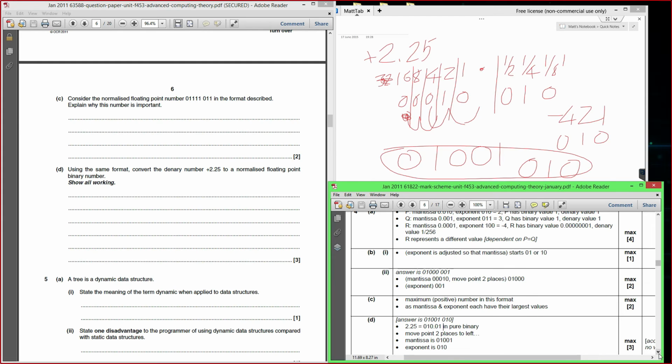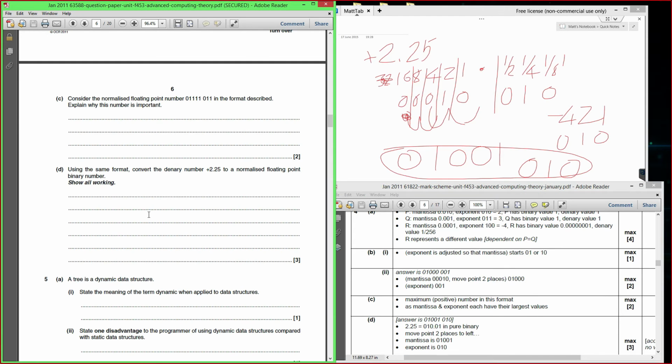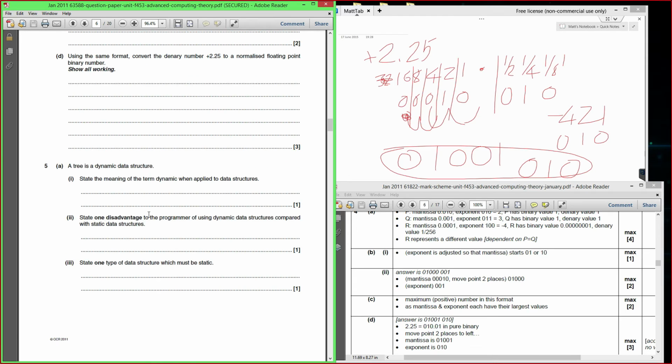I really stained my shirt. It's a good shirt as well.